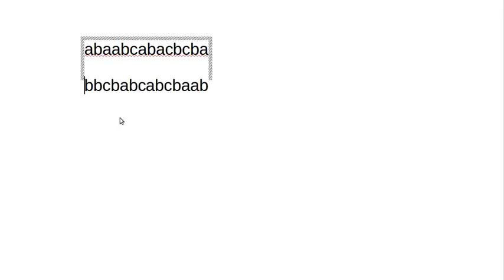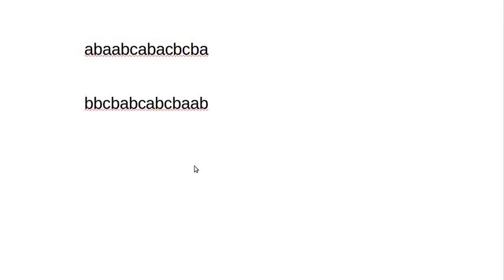Those two strings will work. Let's put another enter or two between them. And what I want to do is find the longest sequence of characters that appears in order in both of them. Now, they don't have to be contiguous.